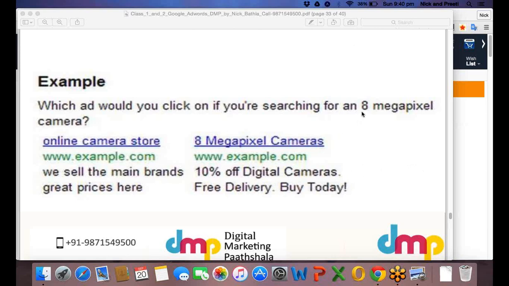When the keyword is actually 8 megapixel camera, I'm not interested in looking at an ad which says that we sell everything or that it is an online camera store. If I'm typing in 8 megapixel camera, I have two different ads, and one of the ads says the same thing, that yes, we sell 8 megapixel camera, first of all, I'll go to them. Reason number two, I'll go for them because of the discount, 10% off. Number three reason, I'm getting some more options, some extra features, extra benefits, which is free delivery if I buy today, right? So there are three major reasons.